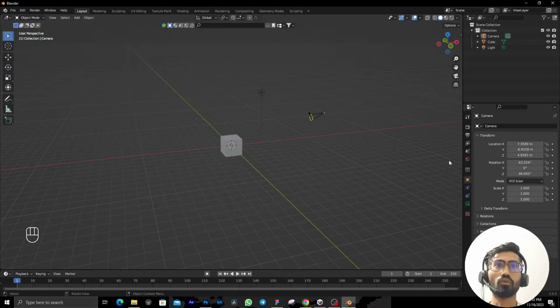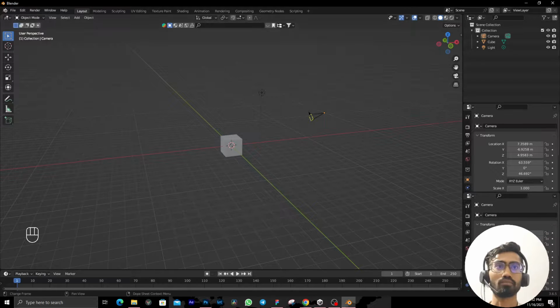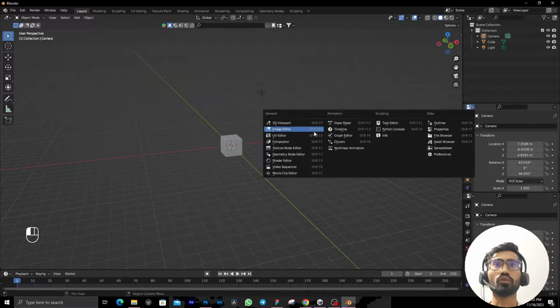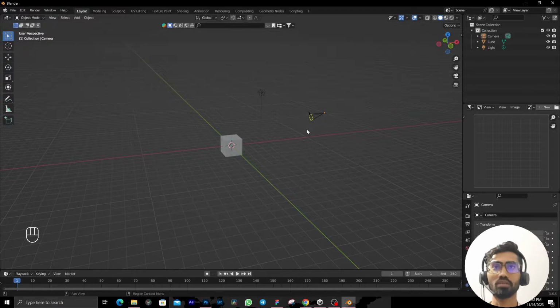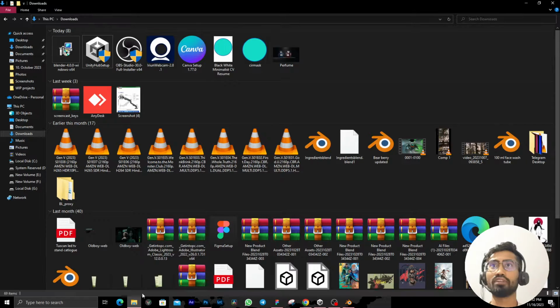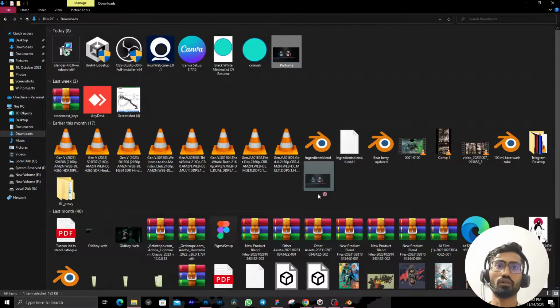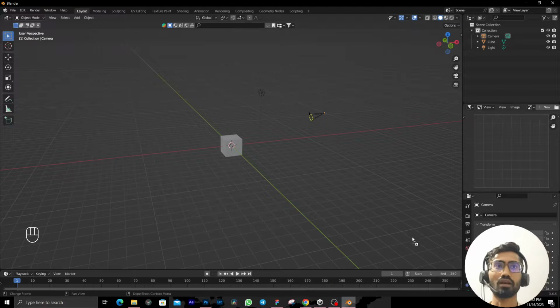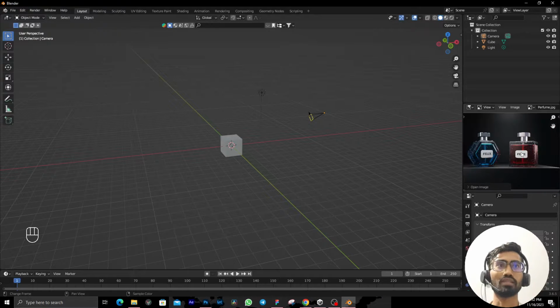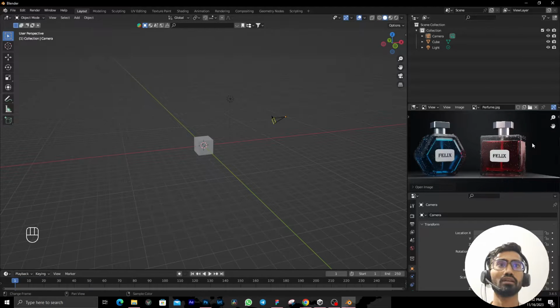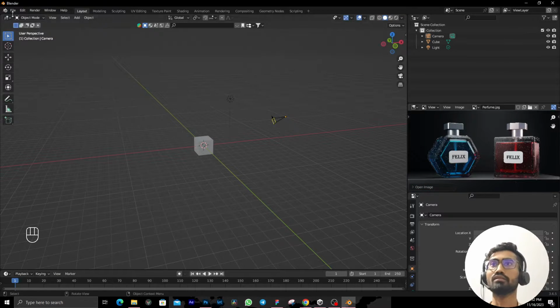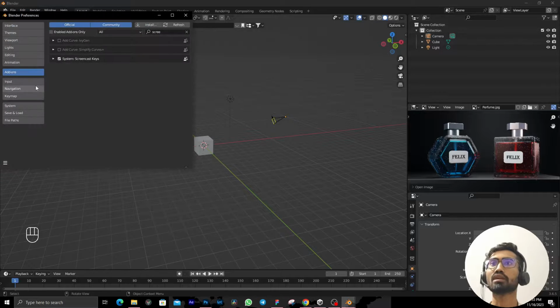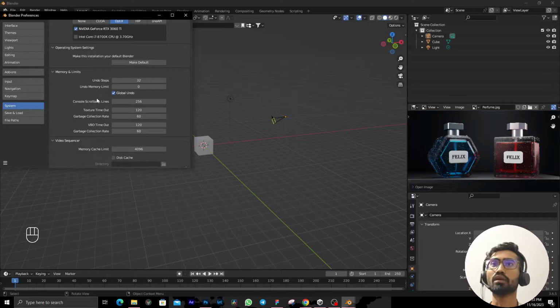First of all, I'm going to open a new tab just by left clicking and dragging it up, and we're going to change this to the image editor. I already created a render for our reference so we can check it out and know what we are doing. So this is the product that we're going to make.